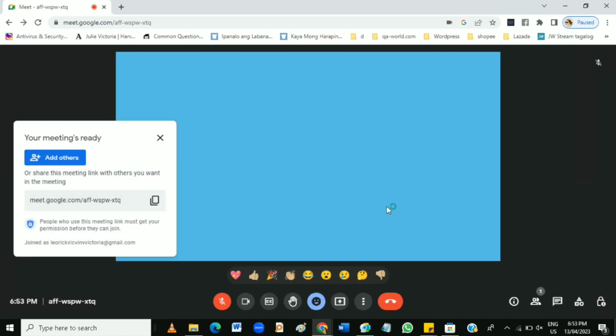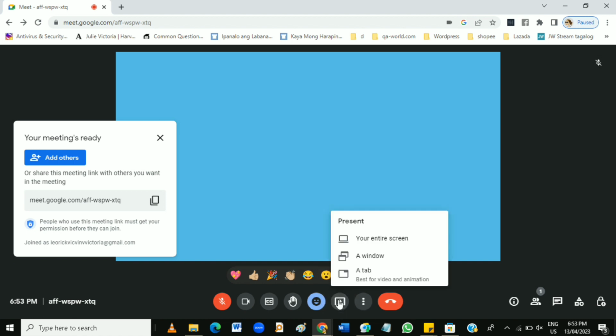You can also share screen or present now and choose what type of present you want. For example, you can present your entire screen, a window, or a tab. Best for video and animation. So you can choose tab. And of course, invite others to join the meeting.